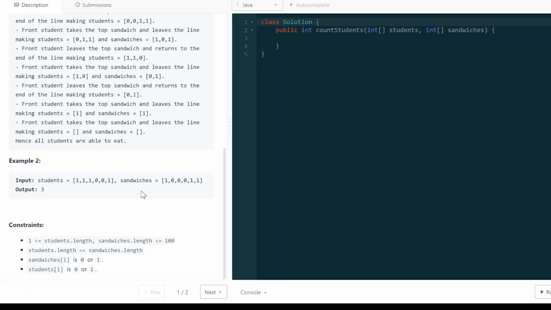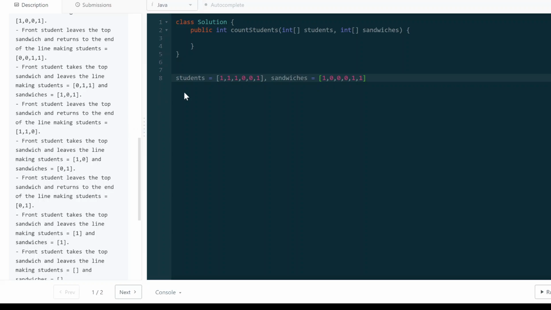So what I'm thinking is I will keep a pointer here, in the sandwiches. Let me copy this thing. Let's try to simulate it to understand it better. Okay, I will add it like this. Now the idea is, I will put a pointer here. So this is the sandwich we are currently trying to eat, the sandwich with type one, right? And I will start from this student here, so from one, and I check whether they can eat.